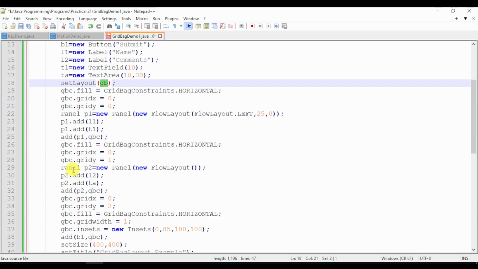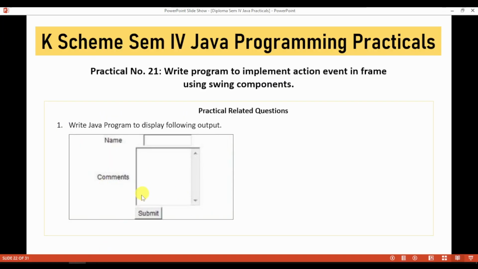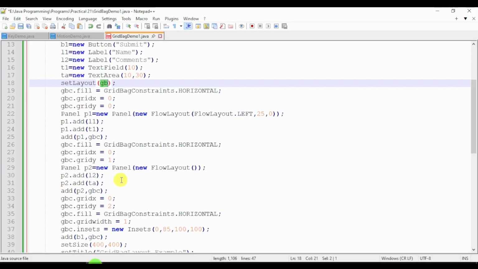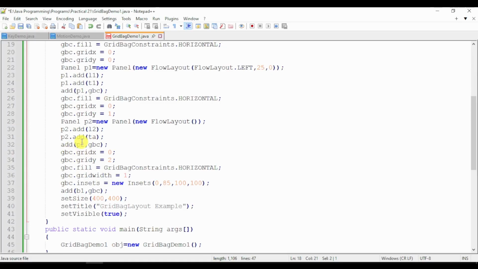So next I am creating the second panel, which is panel P2 is equal to new panel. Again setting flow layout to the panel. Then in that panel I am adding L2, which is label 2, which is storing the comments value, and TA as a text area. So both the controls are added inside our design. The label 2 is added and text area is added, which is again inside a single panel. Then we have to add that panel to the window using add P2, GBC function. So P2 will be added, and GBC we have already set to 0 and 1. That means first column and second row the location is set here.